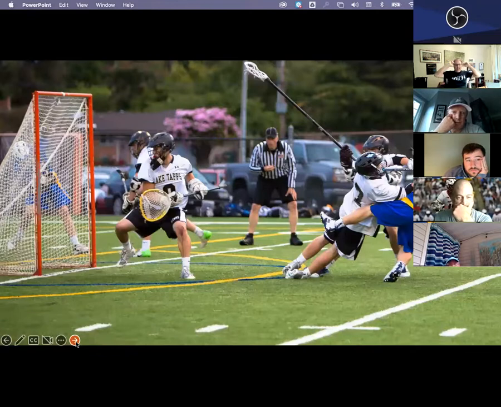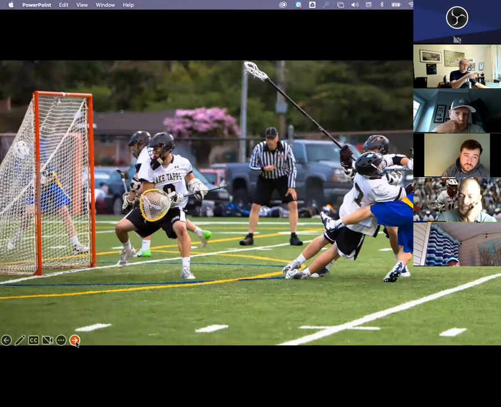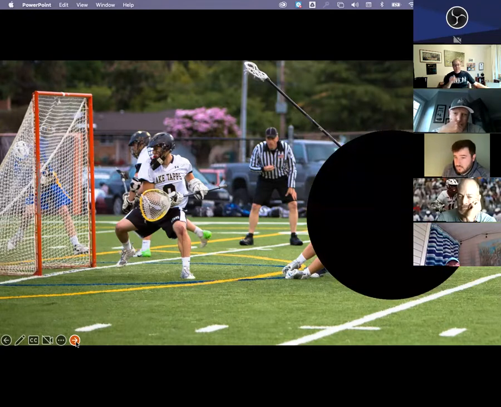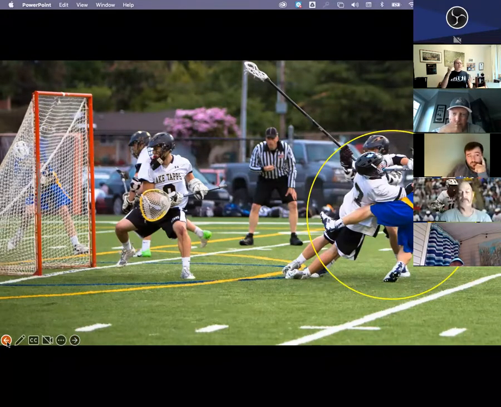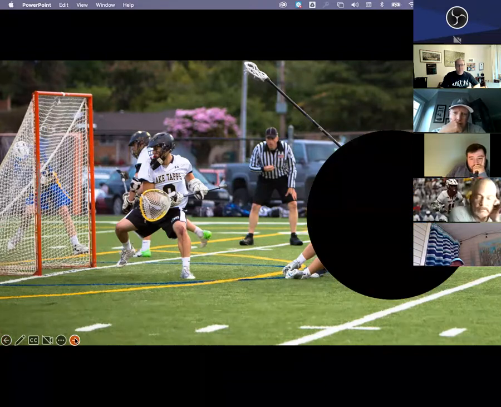So here's the classic example again. What is the lead official looking at? He's looking at the goal, and when the ball goes past the goal, he's turning to officiate the shot at the end line. What he cannot be looking at is this big hit right here. This may be a legal hit. This may be an illegal hit, but it is not his responsibility to make that call. It is the trail's responsibility.